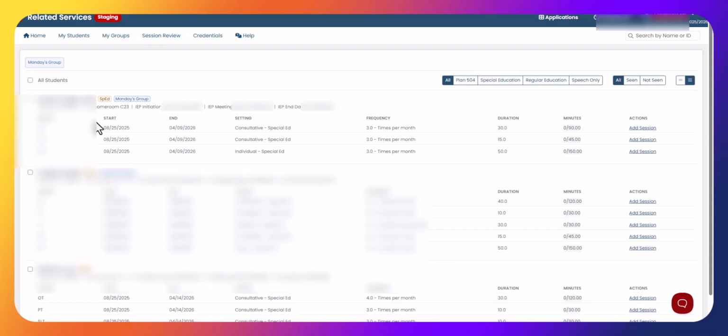You'll also get to see all of the student services, the start and end date for those services, the setting, the frequency, the duration, the minutes, how many minutes the student has received based off of the total minutes required, and an action button, which will allow you to add sessions for that student. And we're going to go over adding sessions in another video.